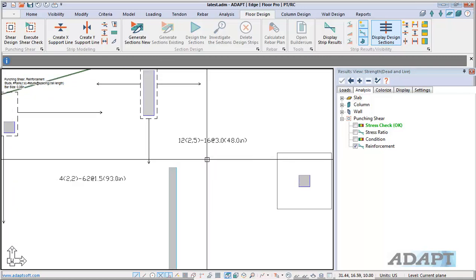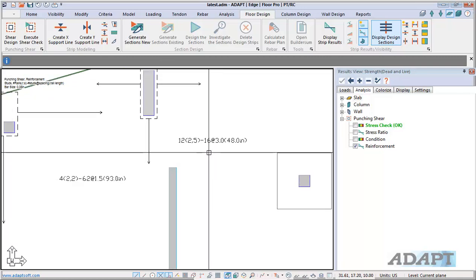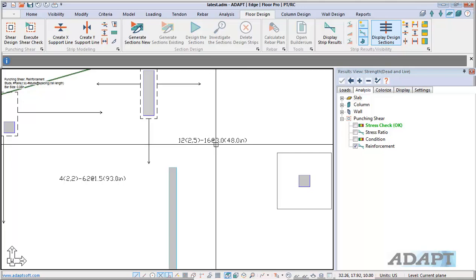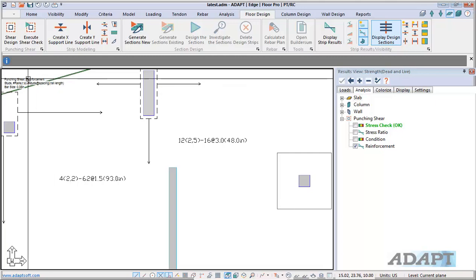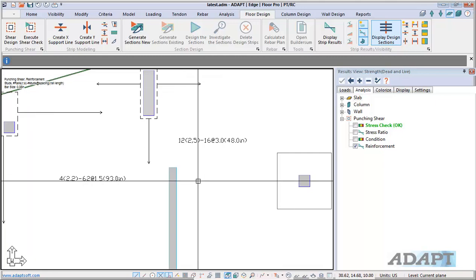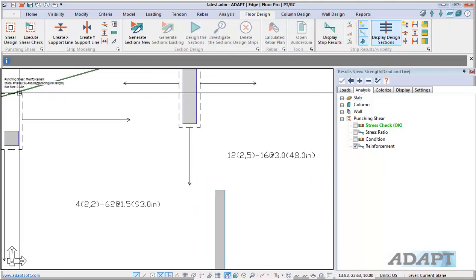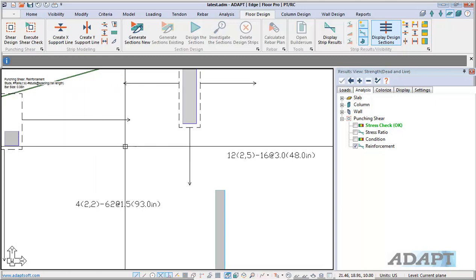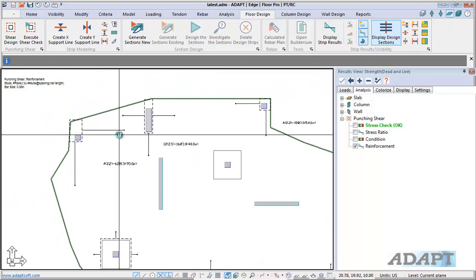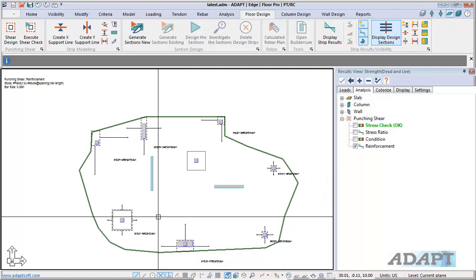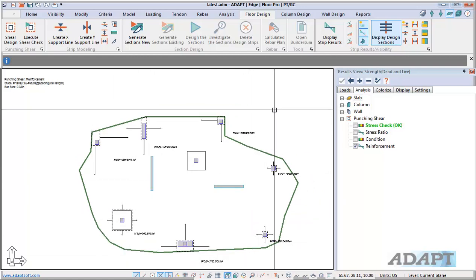And we have some indication of the spacing and also the quantity of studs. We have 16 studs at 3 inches on center, and then in the parentheses we have the total rail length. And that's also indicated here in the legend. And then we also show the stud size here. It's a 3/8 inch diameter stud. So graphically you have some indication of the design for the punching shear.